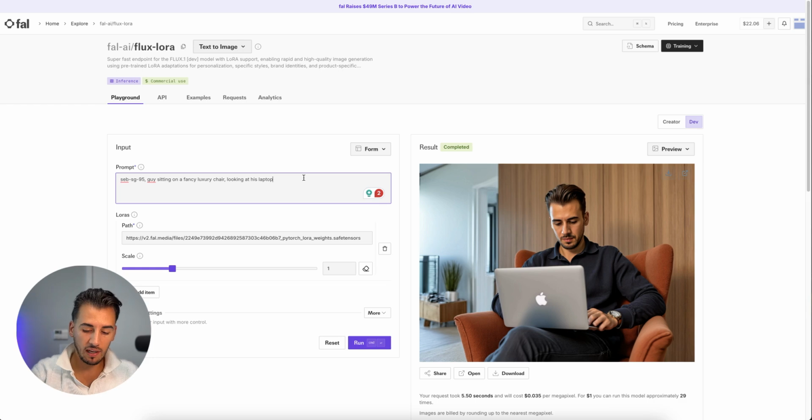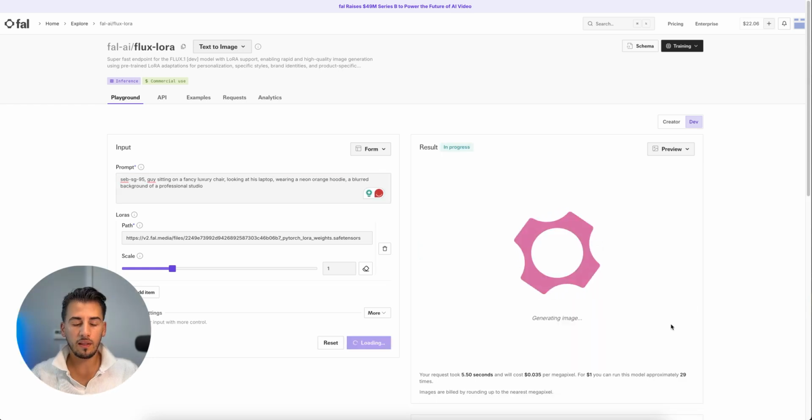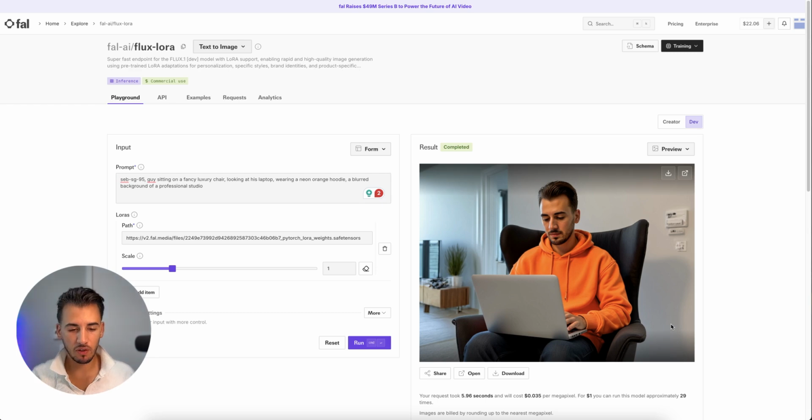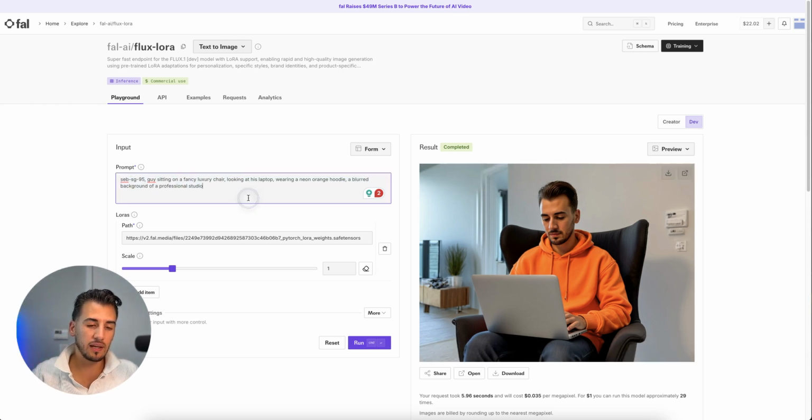Now you could go and say "wearing neon hoodie," and the more details you put into your prompt, the better the image will be, exactly what you want it to be. So for example, here we have me in a neon orange hoodie in front of a laptop. It's not a MacBook anymore. I'm not wearing a watch anymore. You see, any information that you don't give it specifically, it will then not complete.